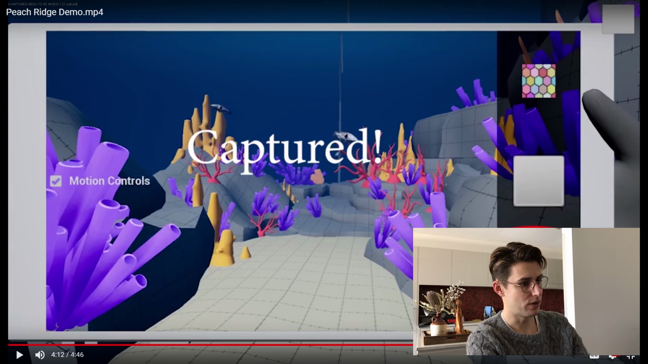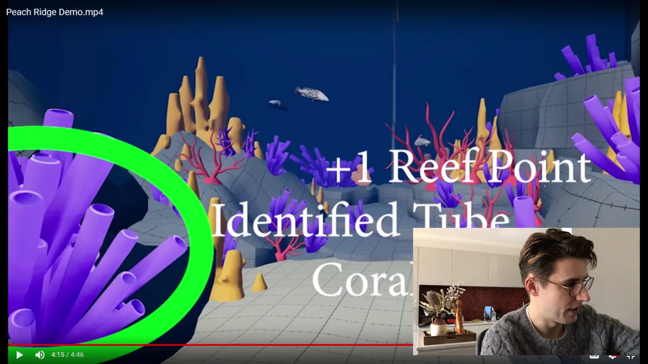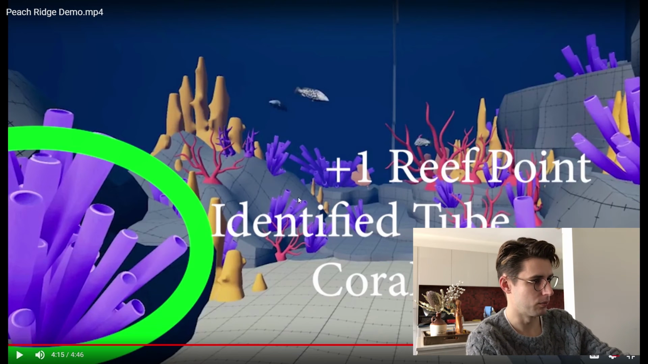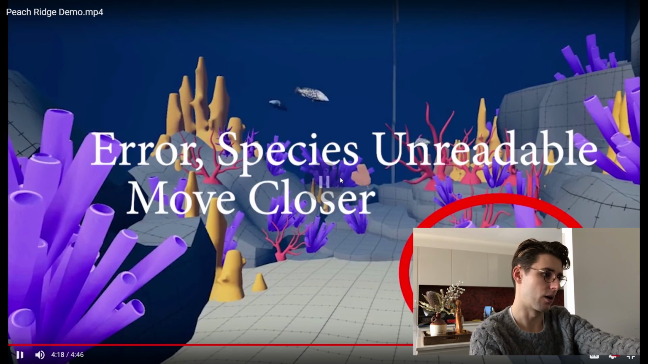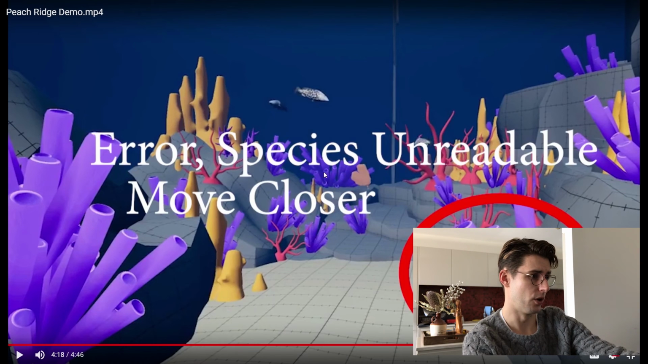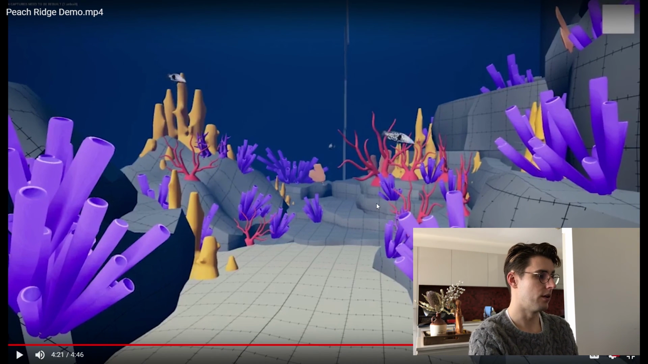Then to view this image, the player would tap here, and then the image would come up, and it would then say, hey, you've identified this coral. Well done, 1 reef point has been awarded. But then there's also some other species in here, and they're unfortunately too far away from the picture for the phone to read. So the error message comes up, these are unreadable, move closer. If the player had been closer, it is worthy to note that they would have probably got a combo point. They would have got this one, they would have got this one, and they would have got a fish as well. So that would have been some extra reef points for them.